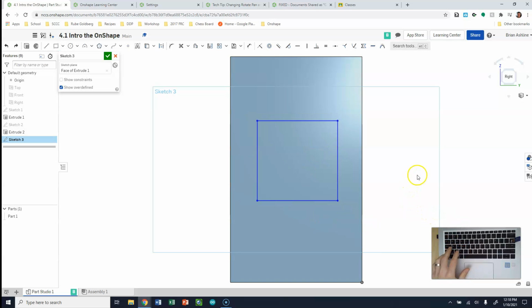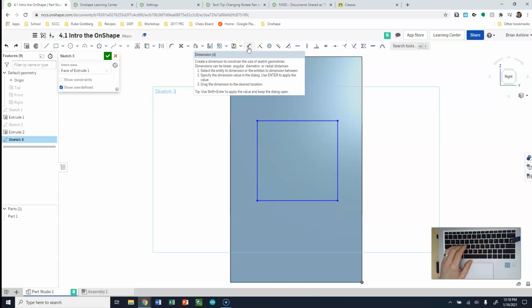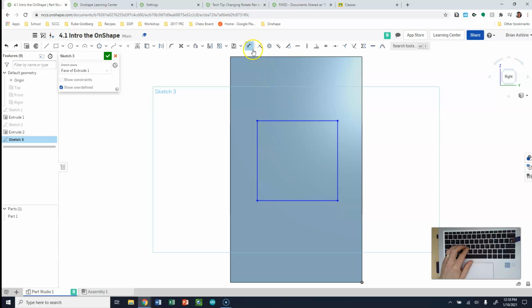Now let's say that I made a mistake and I didn't do that at first. That's not a problem. We can go up to the dimension tool, which is right here. It's also the D key. Shortcuts are so much better. So when I select the dimension tool, I can select this line and I click and let go.